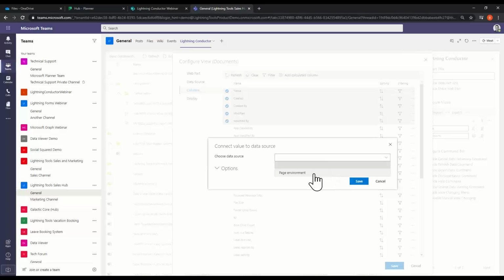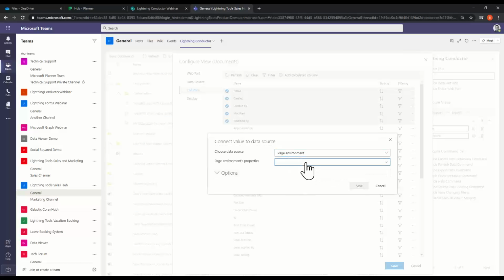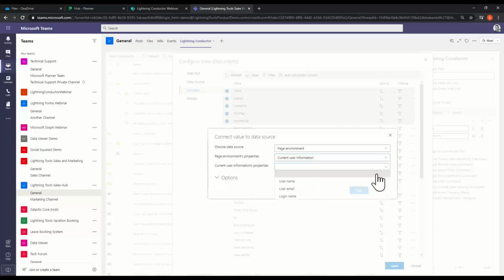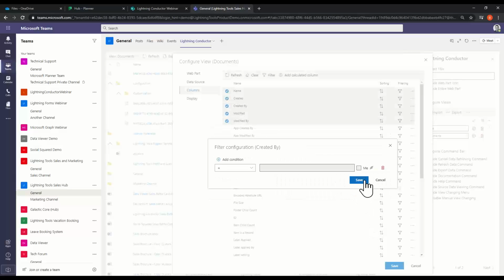or if you want, I just want to show you this, we can go against the page environment. The reason for showing you that is it's not just the user, but we can also get query strings, site properties, and also search values. So if I wanted the current user information, I want to return the user name, I think it is. So we'll just save that one.